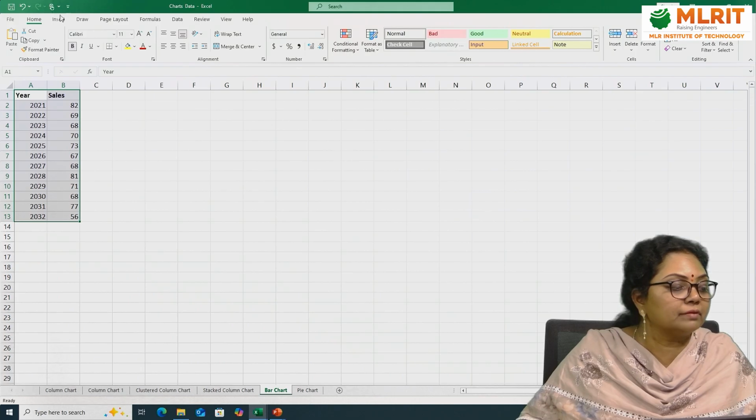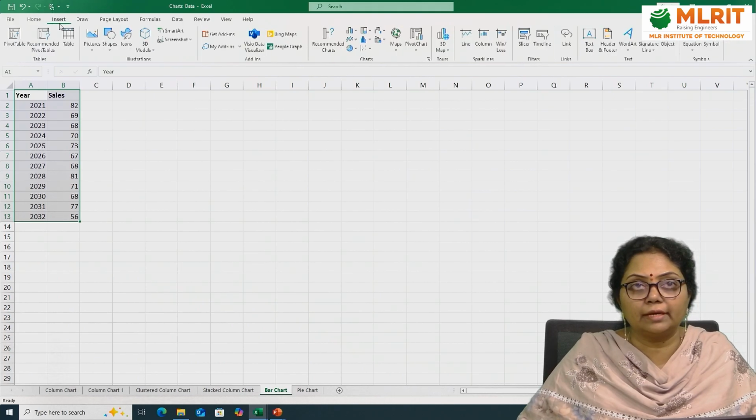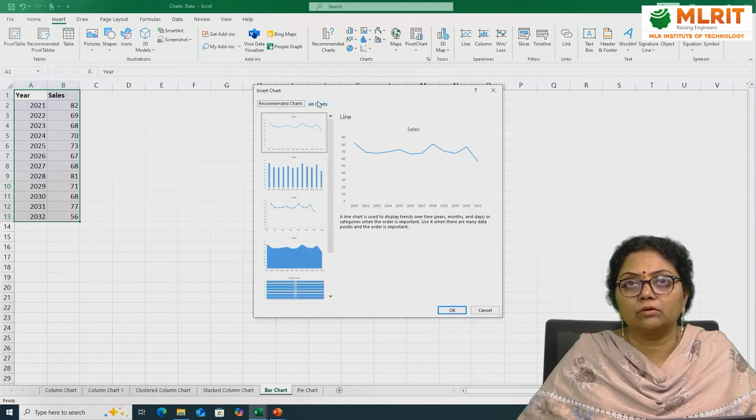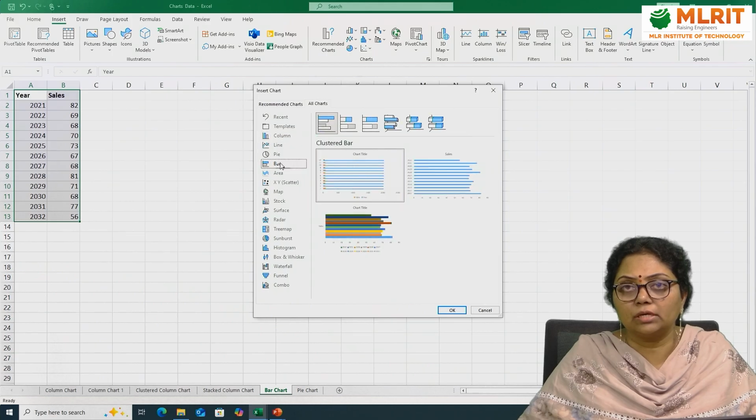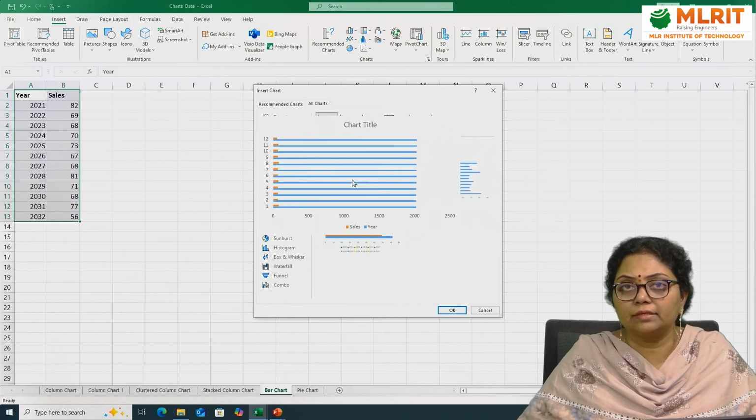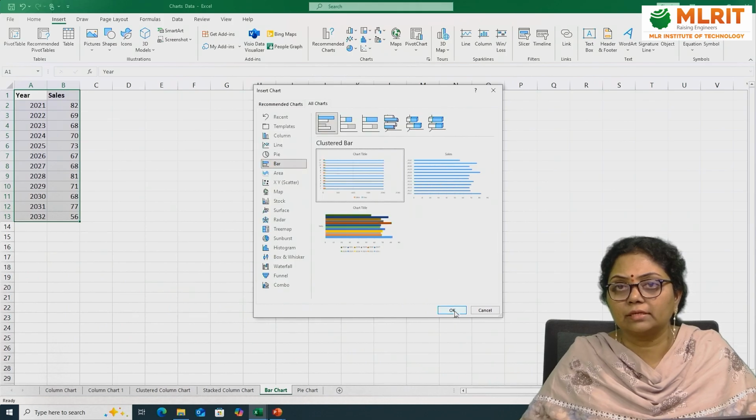I have clicked on the insert tab. Now here, click on the charts. Now all charts. Here click on the bar chart. So you can select the data, any one. Here if you select, click OK.